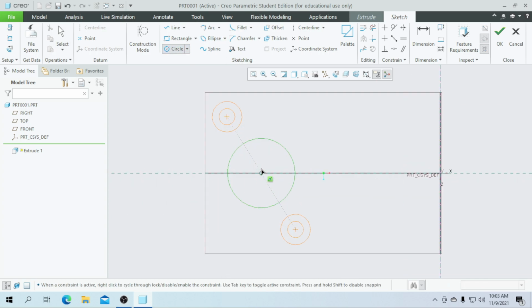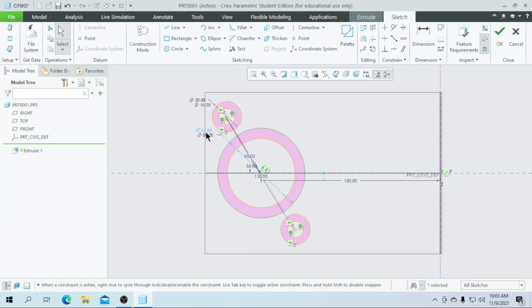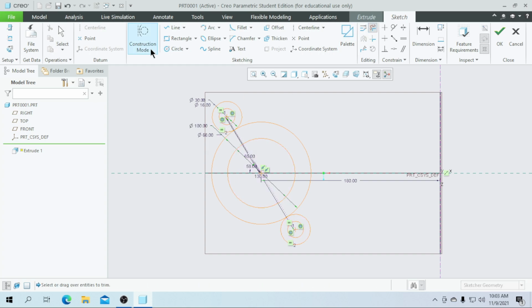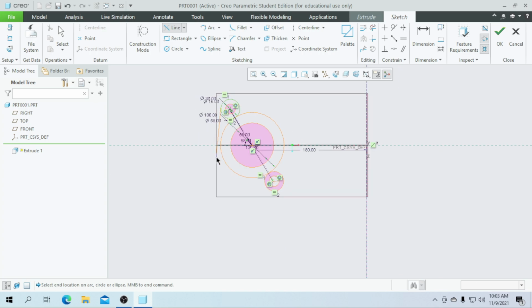Draw another circle with the center point, diameter of 100. Then let's delete the unwanted segments. Before that, we are going to draw a line tangent for joining these circles. Repeat this for the other side. So now let's delete the unwanted segments.